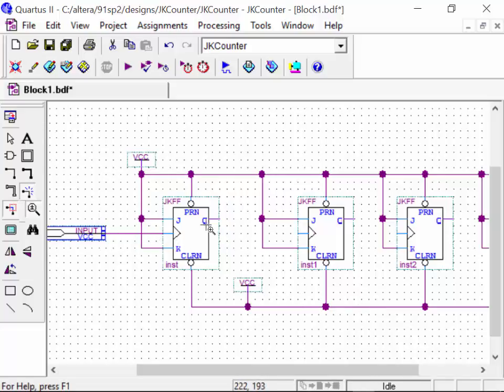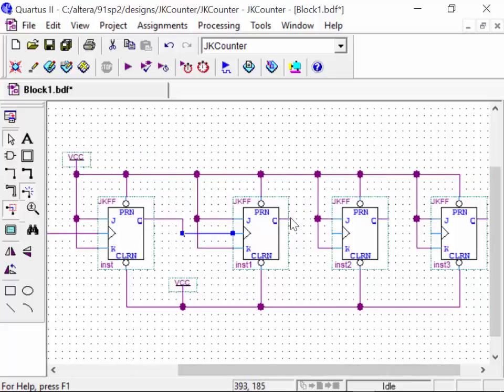So I'm bringing the clock in here, and what I'm going to do is take the Q from each one of these and tie it to the clock of the next one. Right here. Now this is what's called a ripple counter, because first it's going to change in this one, then this one, and then this one.